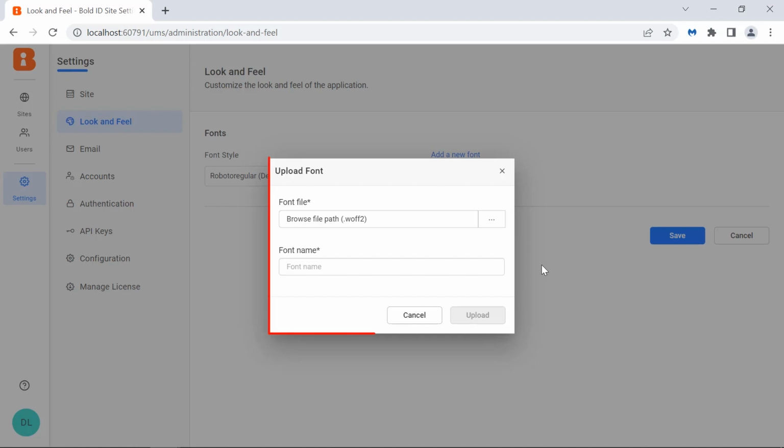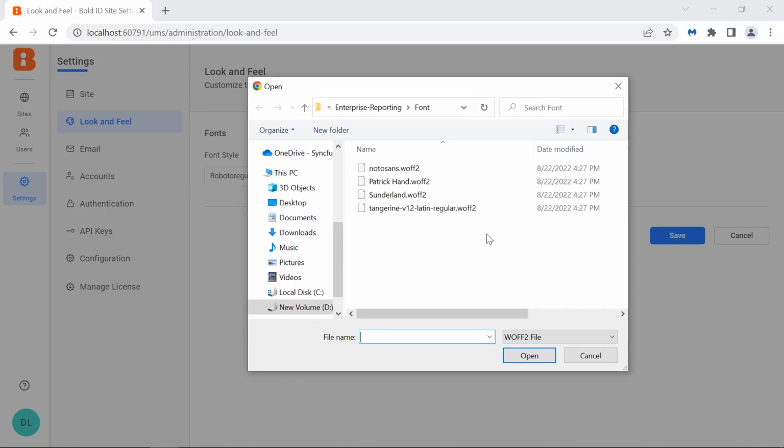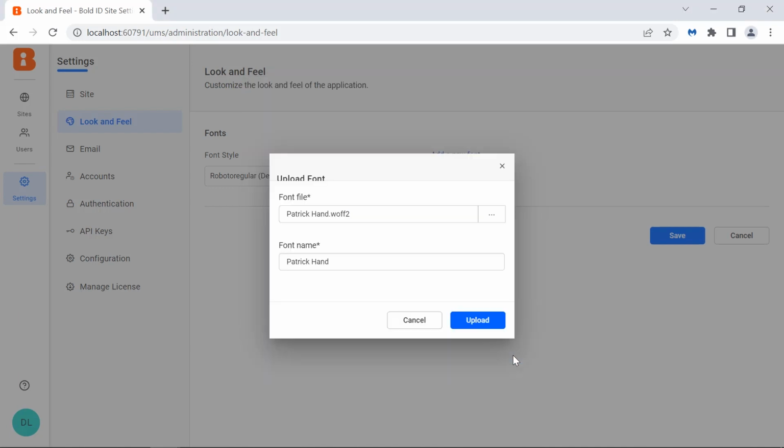The Upload Font dialog will open. Only the .woff2 font file format is supported. I click the Browse icon in the Font File option. I select the font file, and then click the Open button. The file will be uploaded, and the name is automatically added in the font name text box. I click the Upload button.